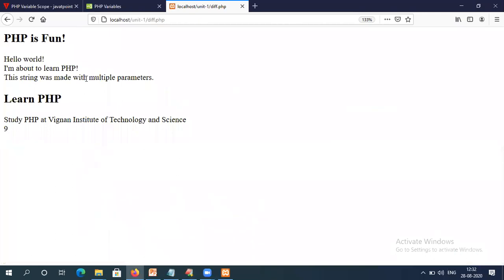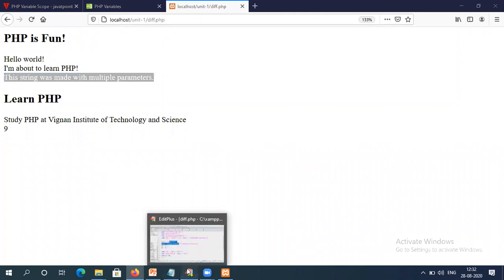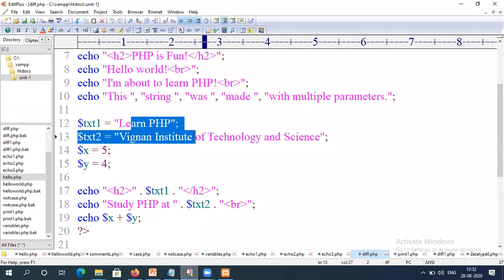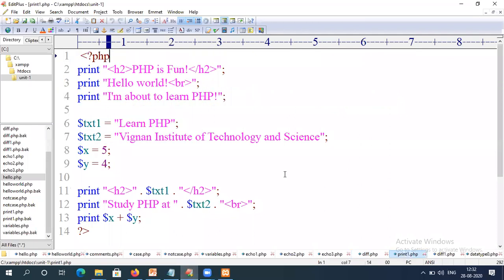Now see the difference. Whatever echo is, you should observe multiple parameters. This string was made with multiple parameters. That is the difference you should observe. Got it? This is the use of echo function. Next, print. See the same single argument, single parameter, this is the text. I am displaying this by using single parameter.